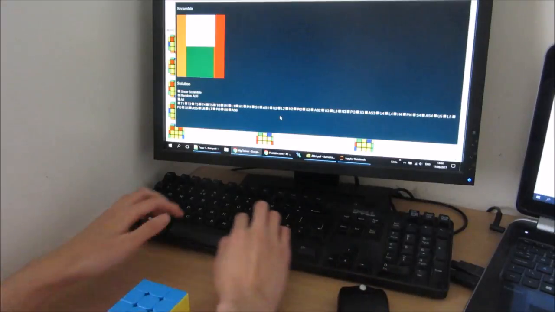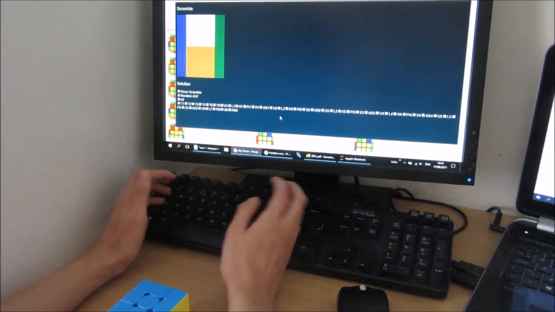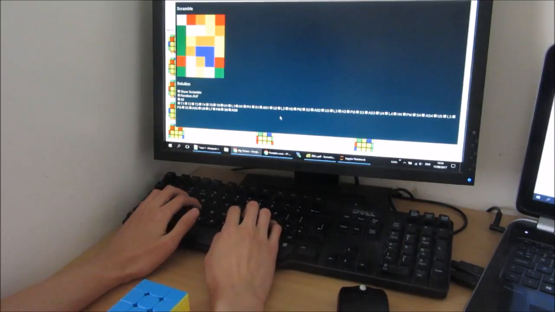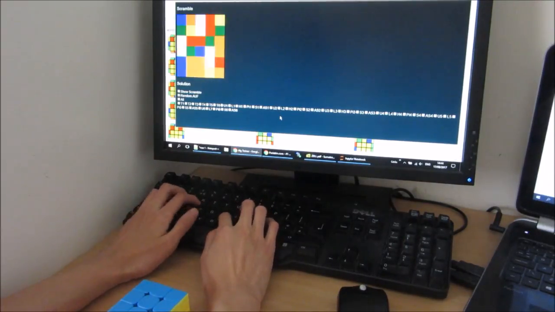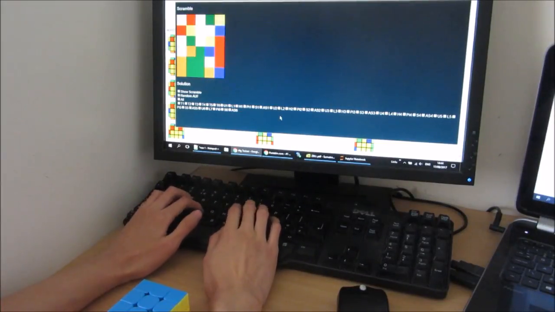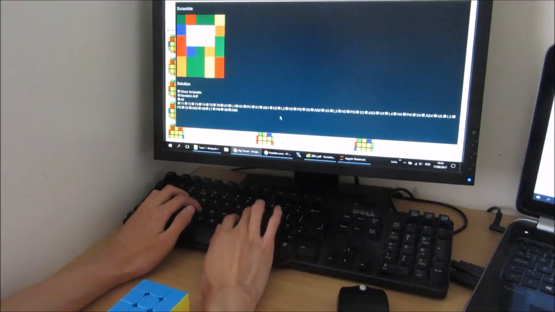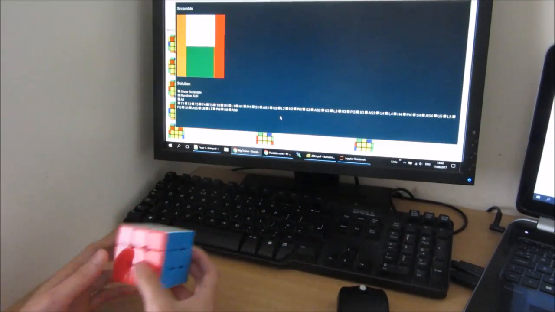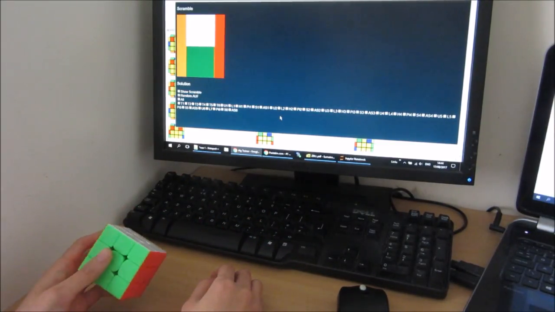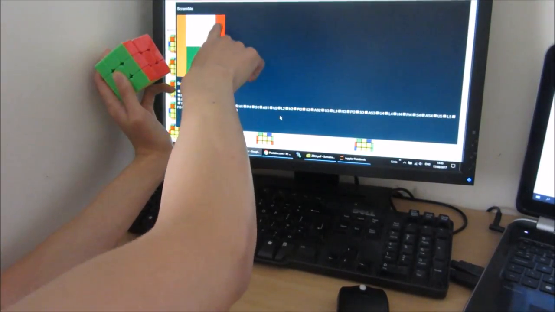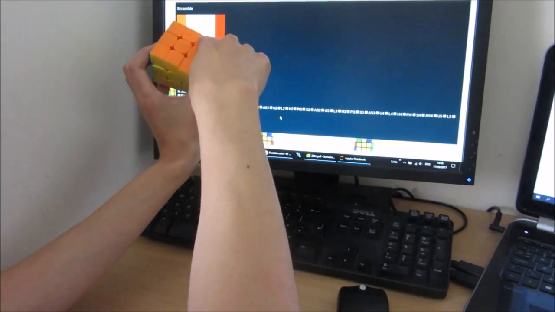So how this trainer works is it's a virtual cube. You control which keeper controls. You can scramble it and you can solve it just like a normal cube, but you control with the keyboard. So just like that. So that's the front, that's the top face, that's the front face, and this represents this stripe of color here.